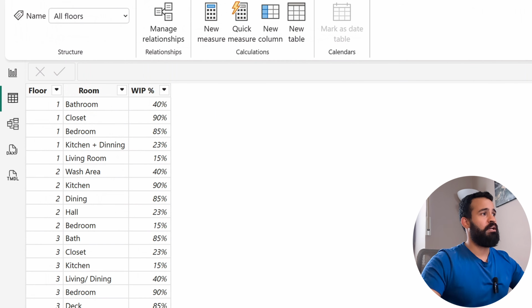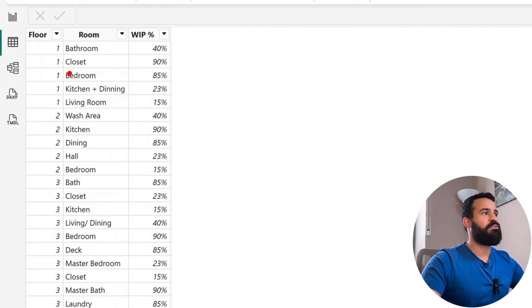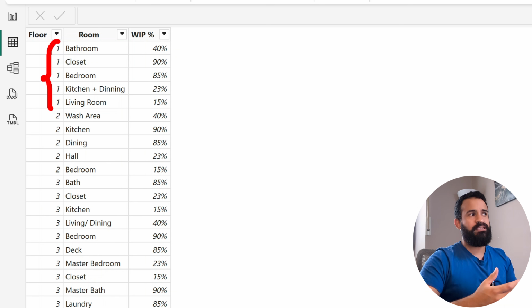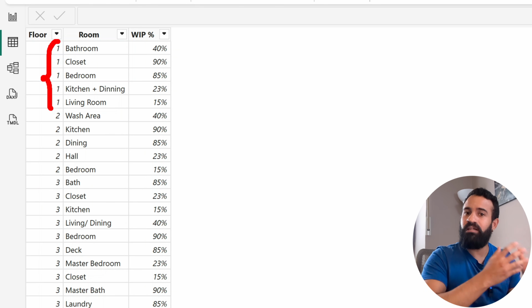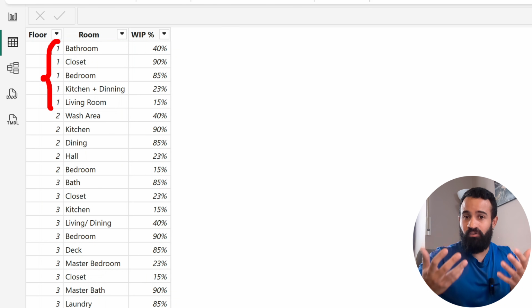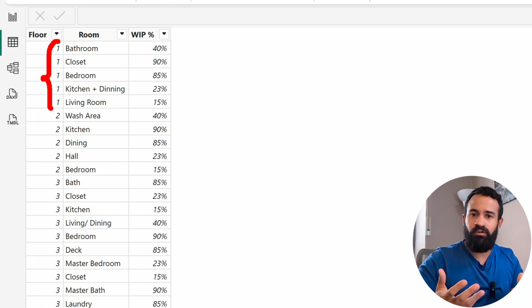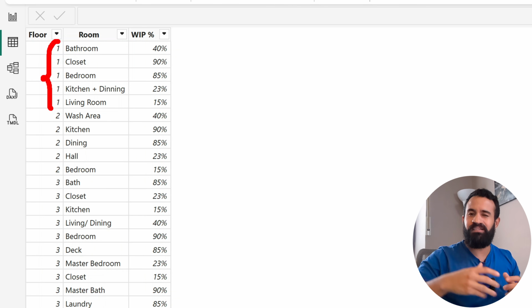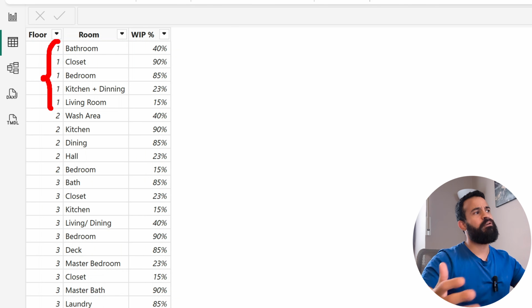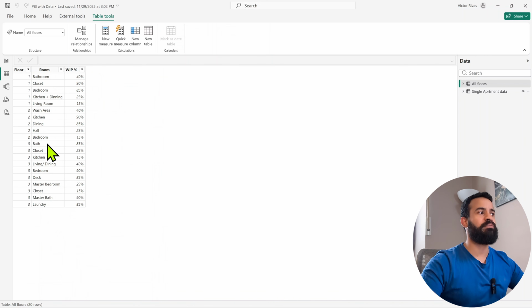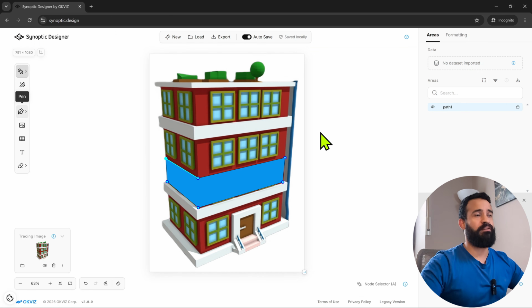So as you can see, we have a hierarchy. For floor 1, for example, we have several rooms. For floor 2, other rooms. So in this case, we have to rename every shape in the building to 1, 2, and 3. If you're interested in doing this in drill mode, we have another more in-depth video that you can find down in the description below. So for the moment, we know that the names are going to be 1, 2, and 3. Let's go back to Synoptic Designer.